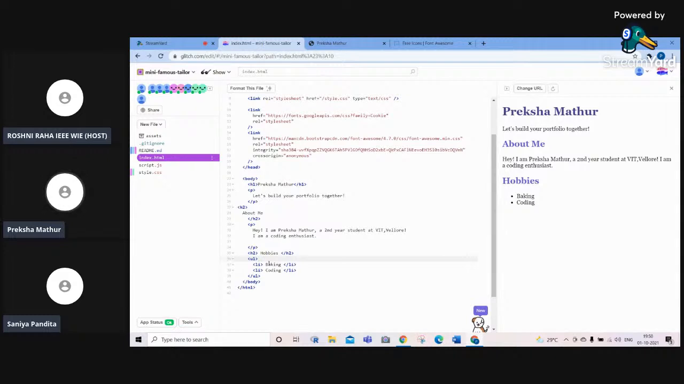So you've seen what I've done. I've added an H2 tag, and in between that H2 tag, I've written hobbies. So this is what I want to show in my portfolio. Again, you can write anything you want. I'm assuming that you don't have any projects yet, but if you do, you can write projects as the heading, and then you can write the name of the project.